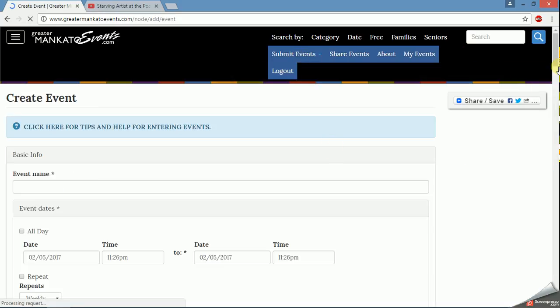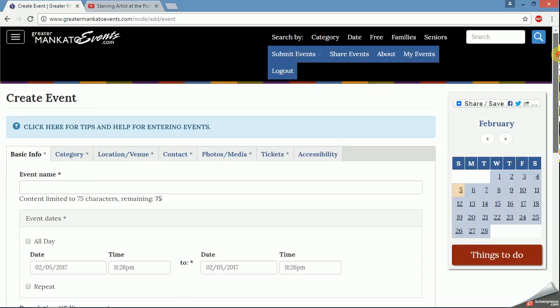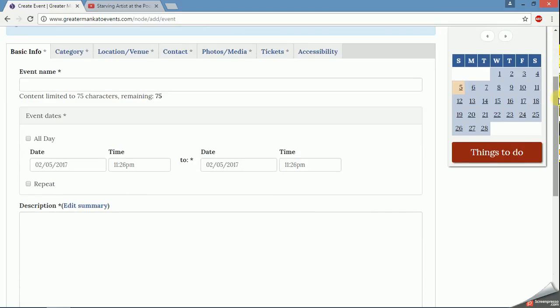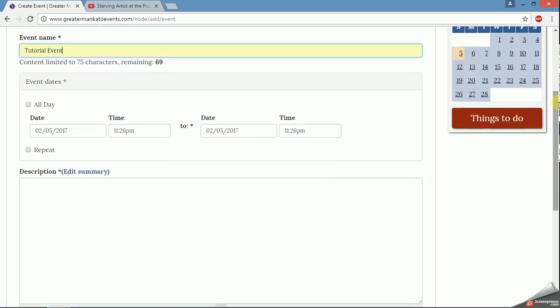In the Create Event screen, you will find seven tabs to fill out. The first is basic info. Enter an event name, which will be the title that your event is associated with throughout the site. For event dates, you have the option of having an event be all day or a range of time on a specific date.